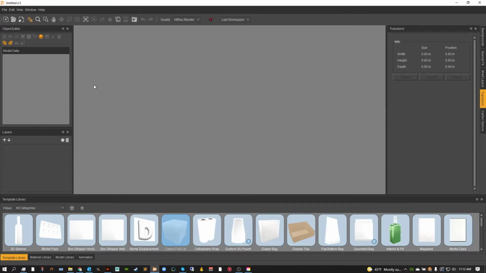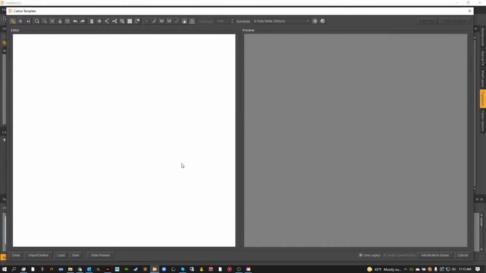In today's tutorial, I'm going to be showing a little bit about the Carton fold-up tool as we fold up a box together. Step one, we're going to have to go into our Carton fold-up tool and either double-click to open or drag it onto the scene.